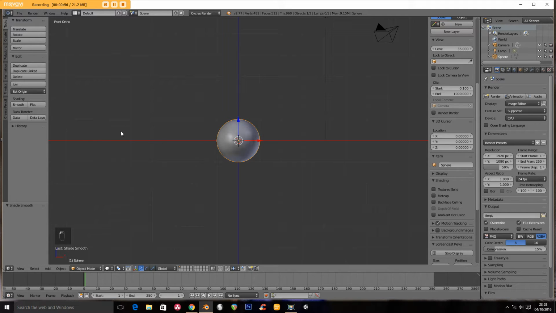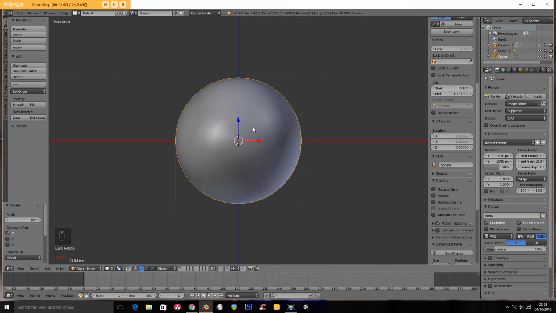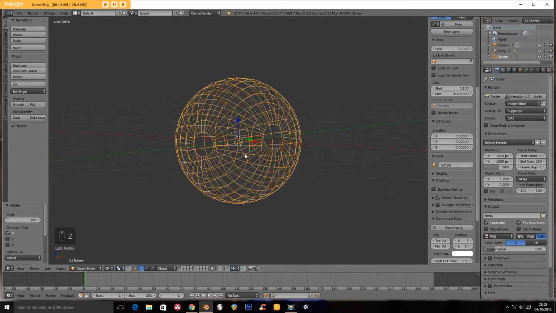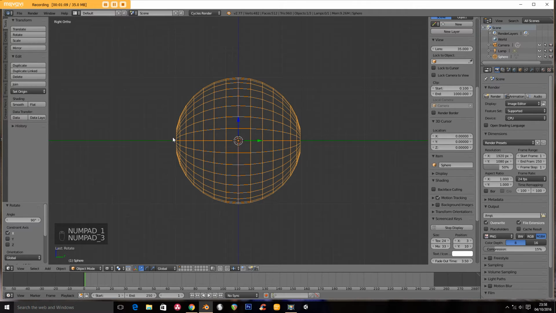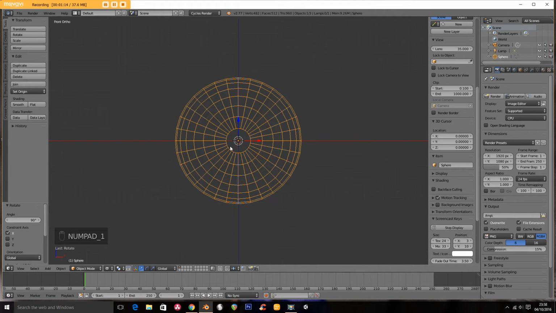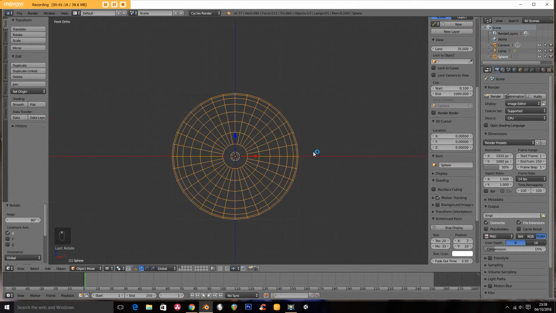I'm going to hit smooth, so it's smooth, and now I'm going to go R X 90. What that does is it orientates the sphere that way. So if I look from the side, it'll become apparent in a minute. I'm going to make an eyeball. I'm going to unwrap this and make an eyeball.